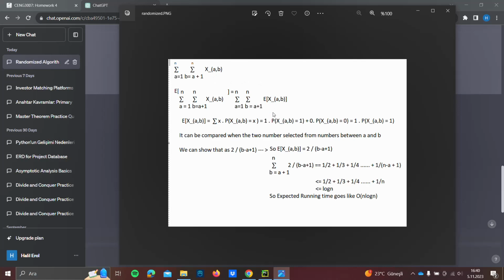So if we bring this 2 over b minus a plus 1 to here, we can get this. We are not multiplying, we're just summing them up. So 1 over 2 plus 1 over 3 plus 1 over 4 plus 1 over 5, and so on, until 1 over n minus a plus 1. So we can say that this is smaller than or equal to 1 over 2 plus 1 over 3 plus 1 over 4 plus up to 1 over n.